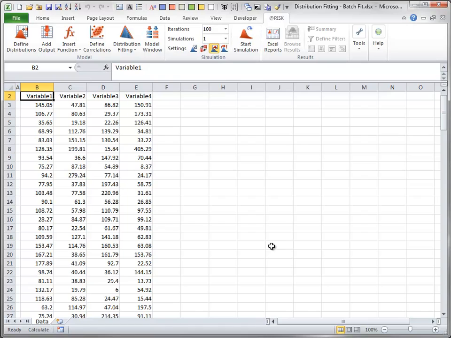Starting in @Risk 6.0, there is also a batch fit tool in the distribution fitting group. This tool allows you to fit several distributions all at once. This not only saves time, but it allows you to estimate correlations between the variables. Then these fits, along with their correlations, can be used in a simulation model.